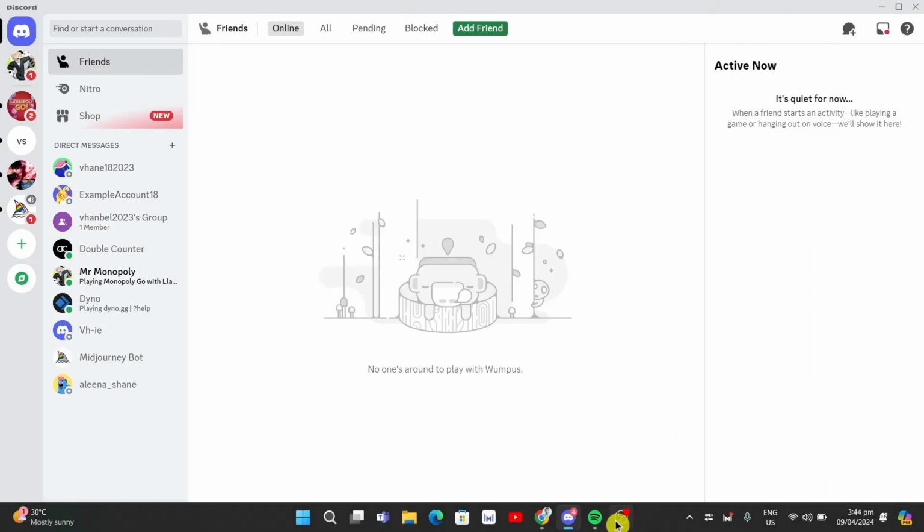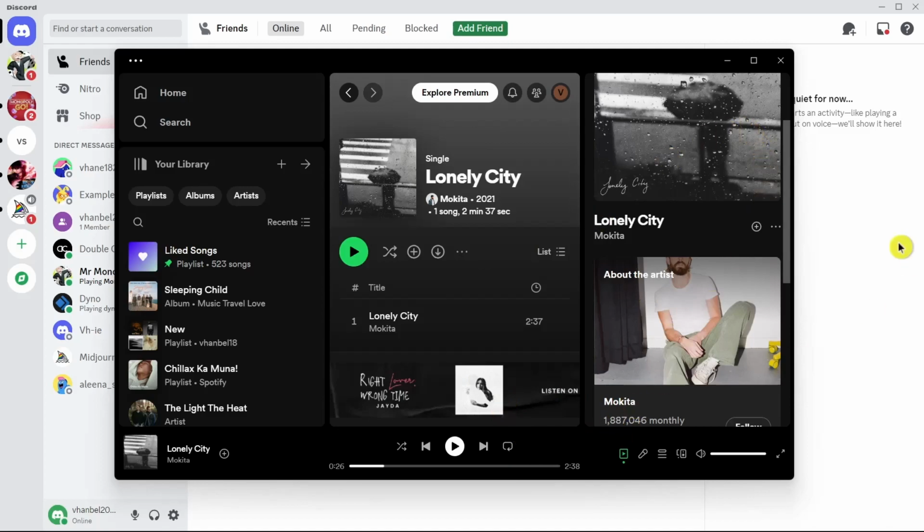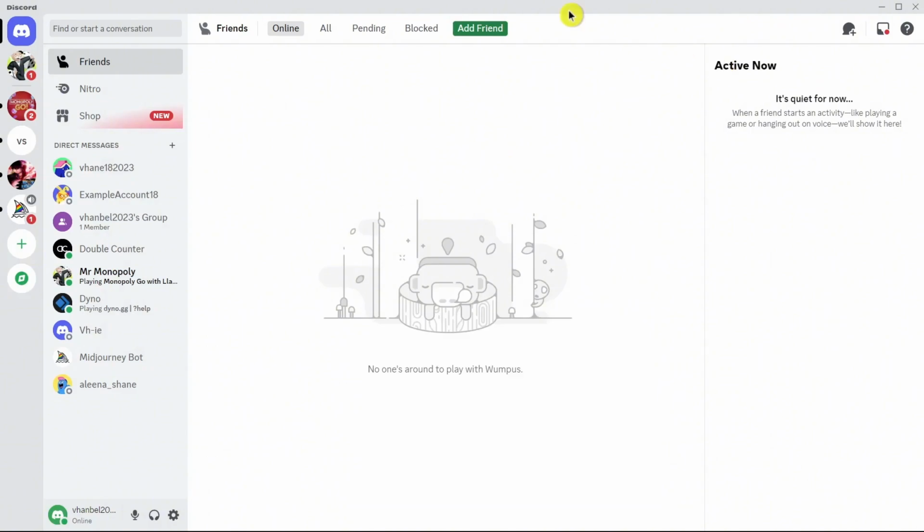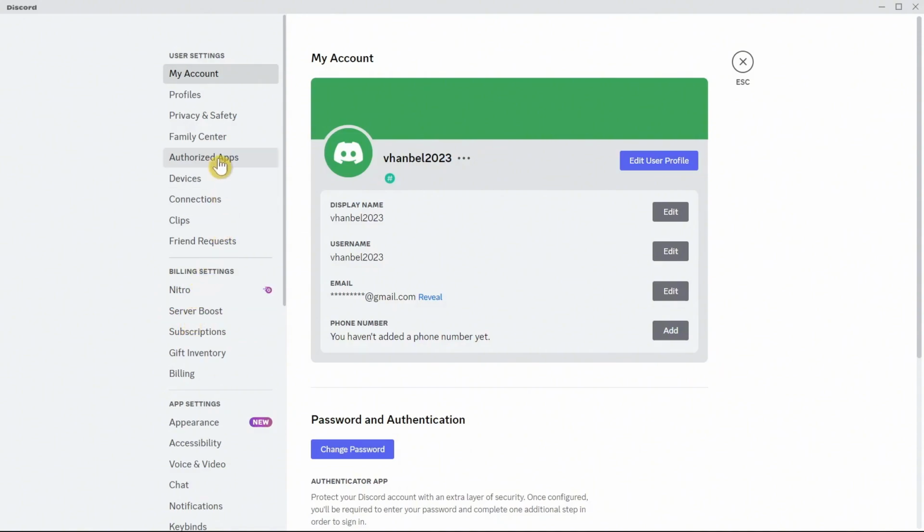In this video, we're going to show you how we can add Spotify to Discord. So first off here, open your Discord app, as you can see here, and just click on the user settings at the bottom left-hand corner. And here on user settings, you will find all the options. So you just have to click on the connections.